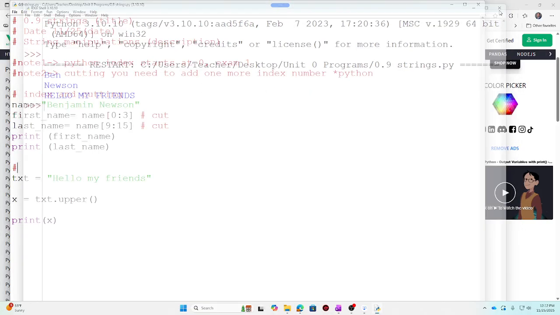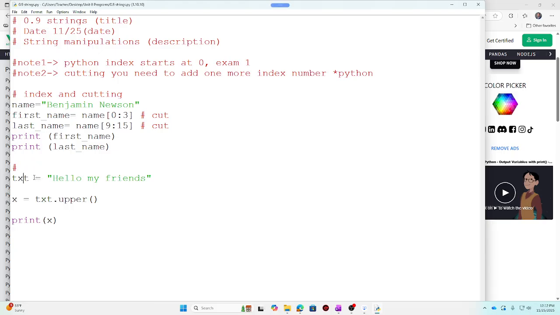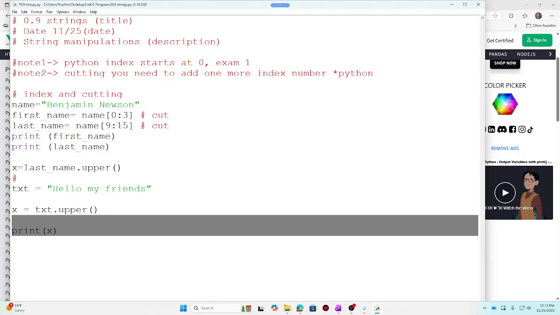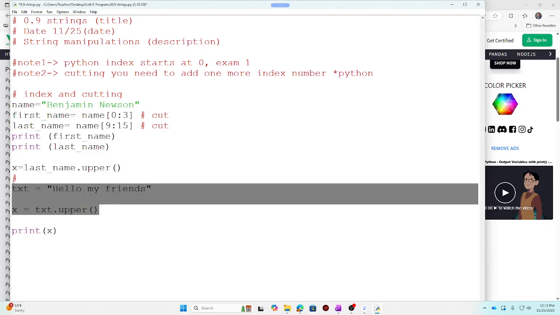Okay, that worked. So I think you have to make it a variable first. Let me try this. X is equal to last name. Oh, I think I know why. It's because I forgot my bracket. I forgot my bracket right there. I'm pretty sure this is going to work now.